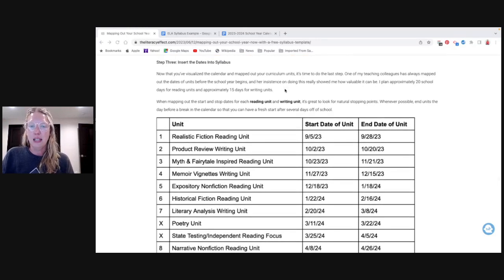The other thing I really like about it is that I know that my reading units last approximately 20 school days and writing units approximately 15. So I can go in and I can see, okay, this unit is taking this many days. That falls right before Christmas break. So I'm going to want to end the unit by Christmas break so we can have a fresh start after Christmas break. And if you take the time to intentionally map that out, it really makes a big difference in how the school year flows.